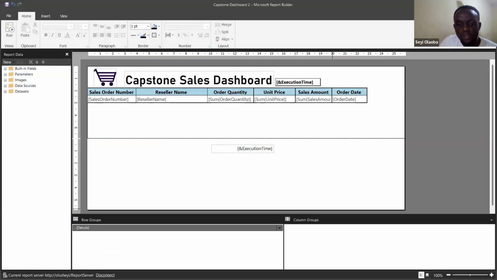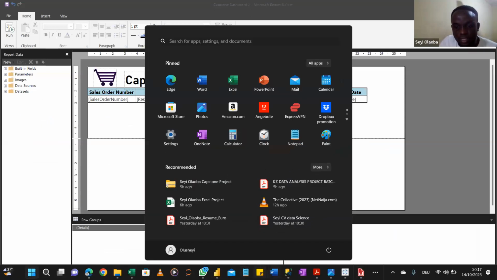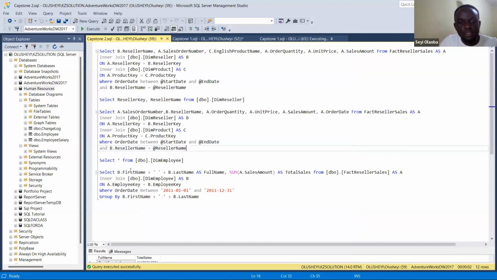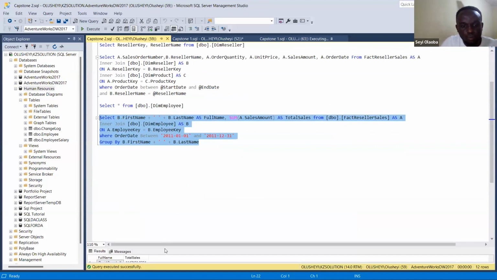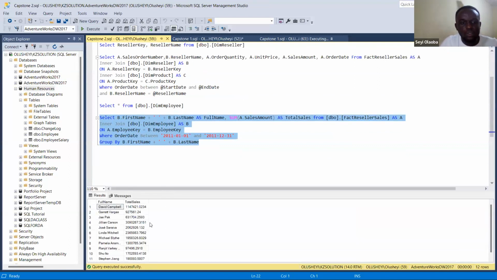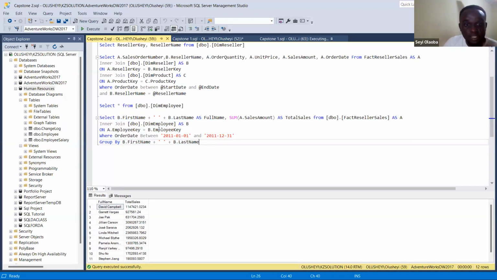So the last task on the SQL was to derive a table that has the first name and last name together as full name, and also has the sum of sales amount from the fact reseller sales table. I also joined the dim employee table to get the results. This is the result I got from the script I inputted here.